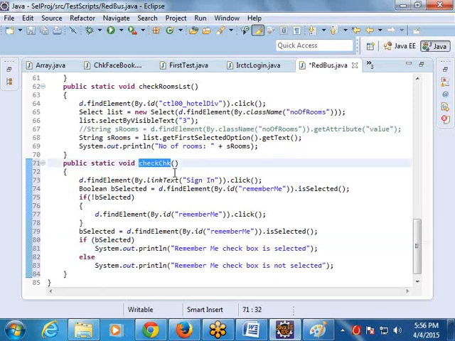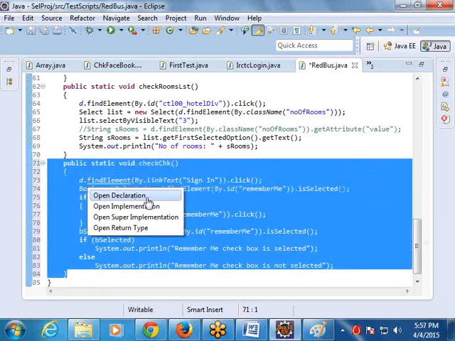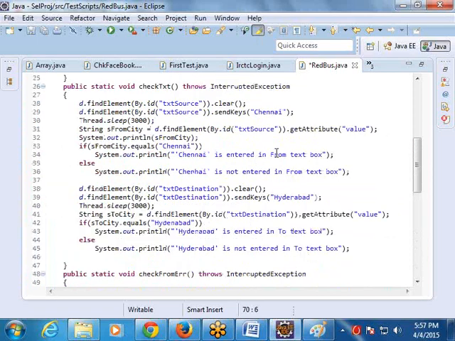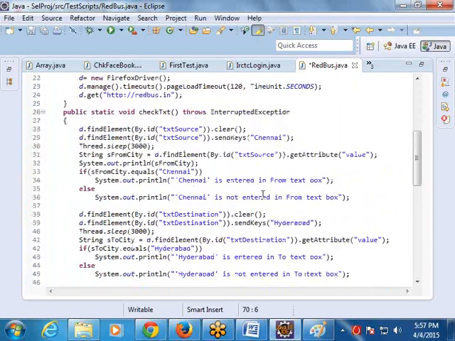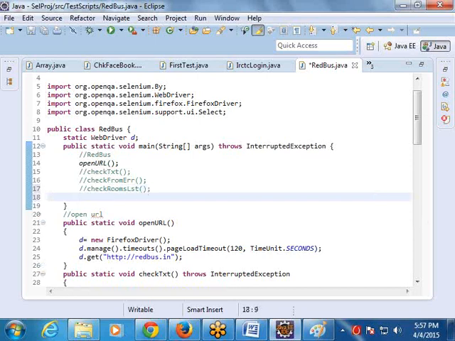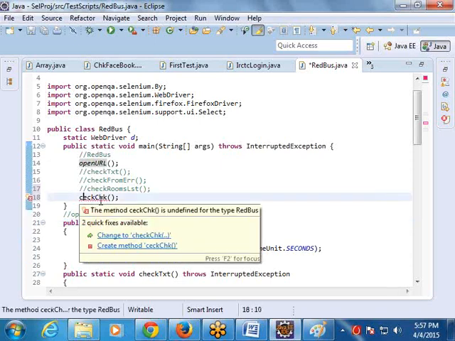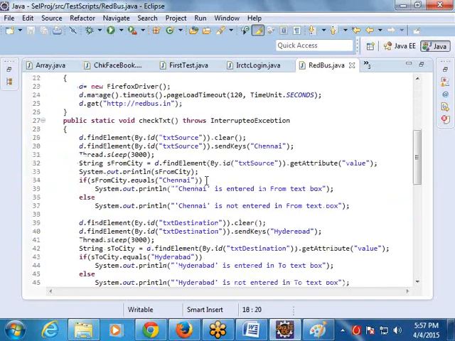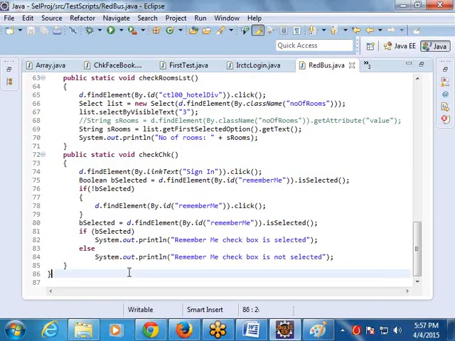Now let me run this method. Comment this, check chk. Okay, and run this. Okay, I have written this method. First write this method.